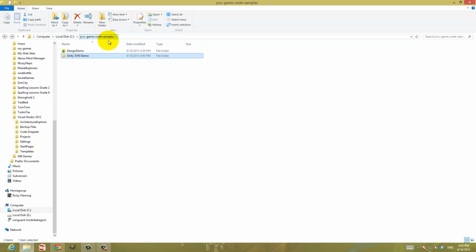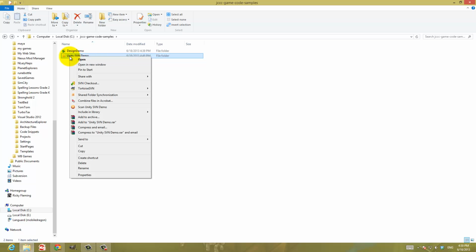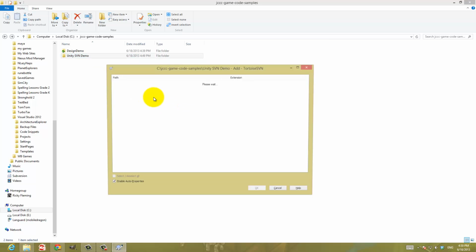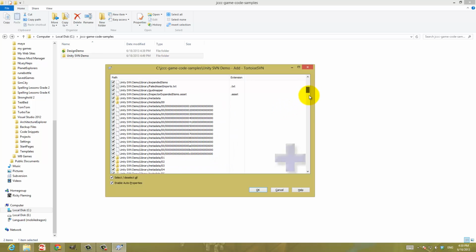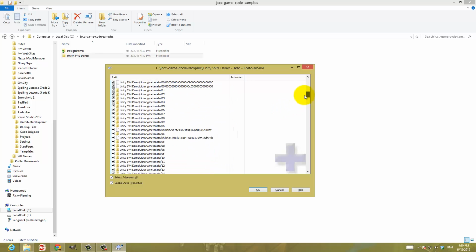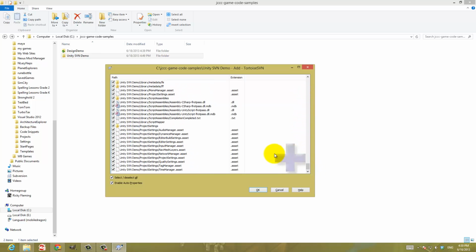So I'm going to go back to my main project level here. And on Unity SVN demo, I'm going to right click. And I am going to go to Tortoise. And I'm going to say add. And I'm just going to let it add everything. Don't try to uncheck anything. Let it add all the weird metadata folders and files. Just let it go nuts.